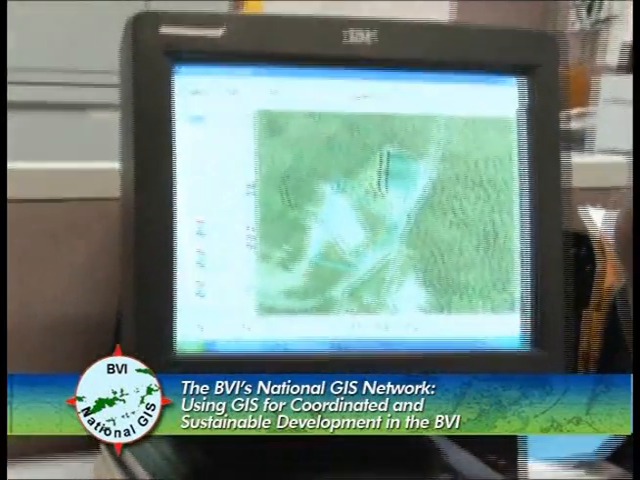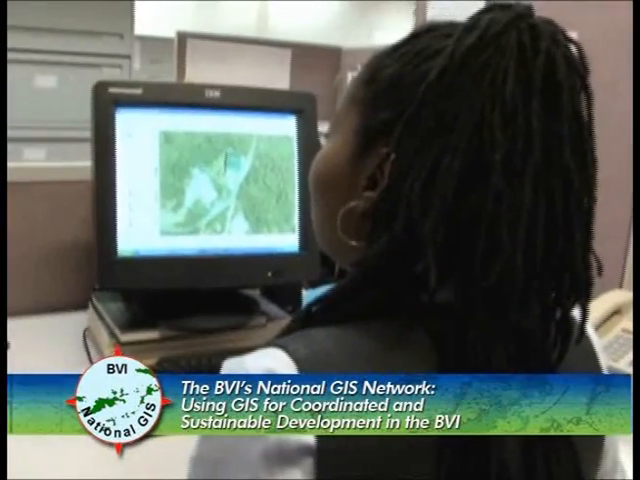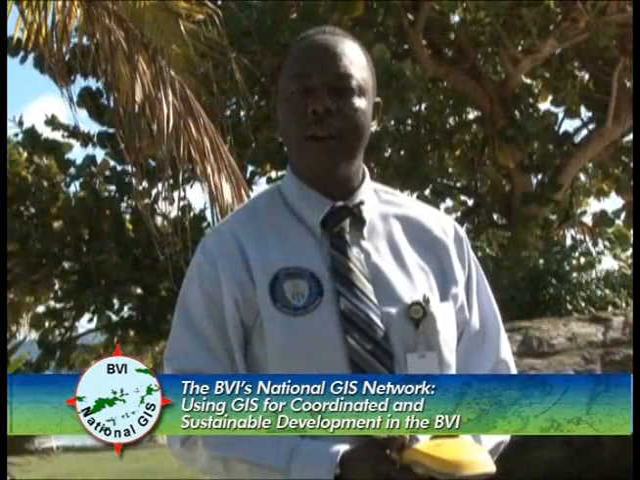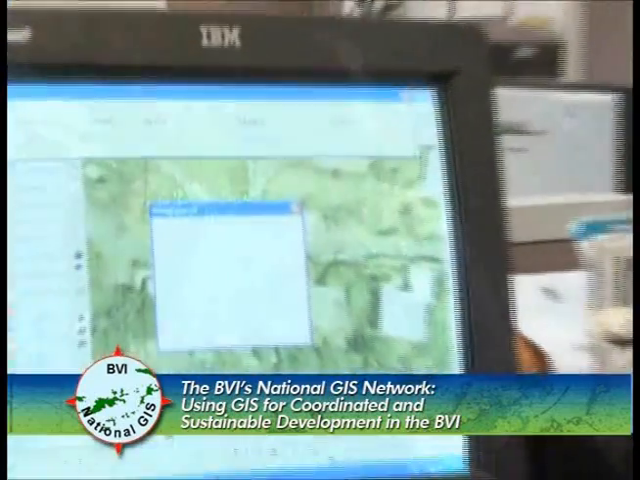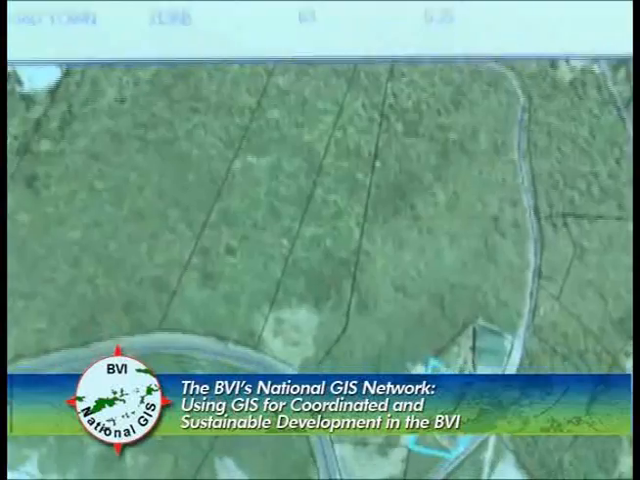GIS impacts the public directly in that it assists them in getting information quickly. It helps to ensure where persons do not know exactly where their properties are, their block and parcel information. The GIS helps us to give that information, locate that information easily, and assist the public with that.